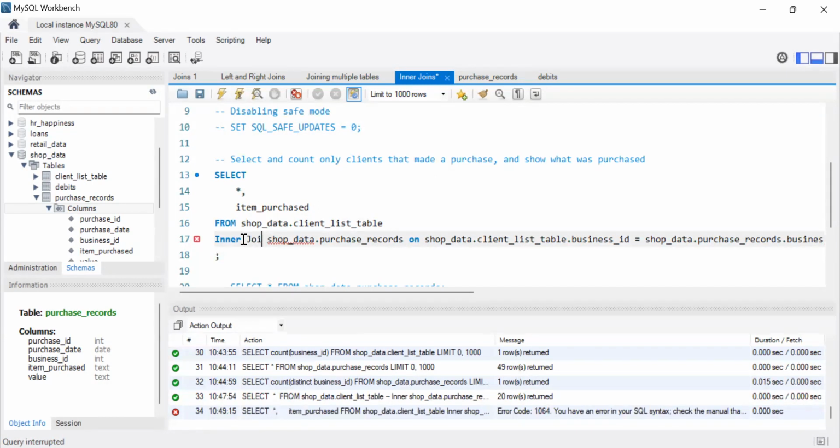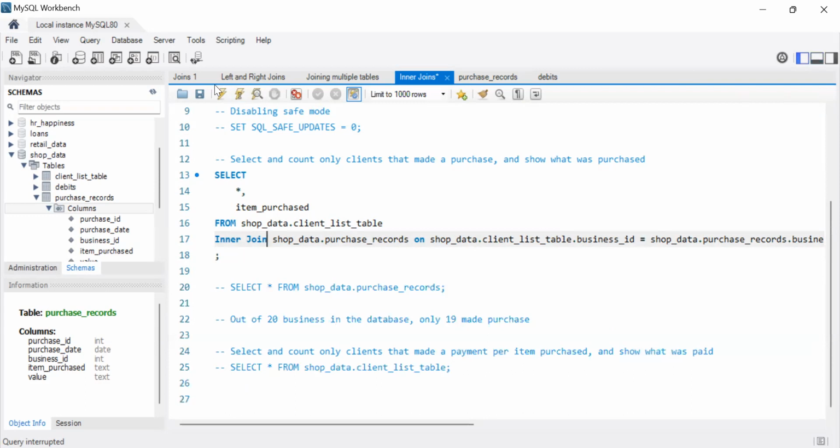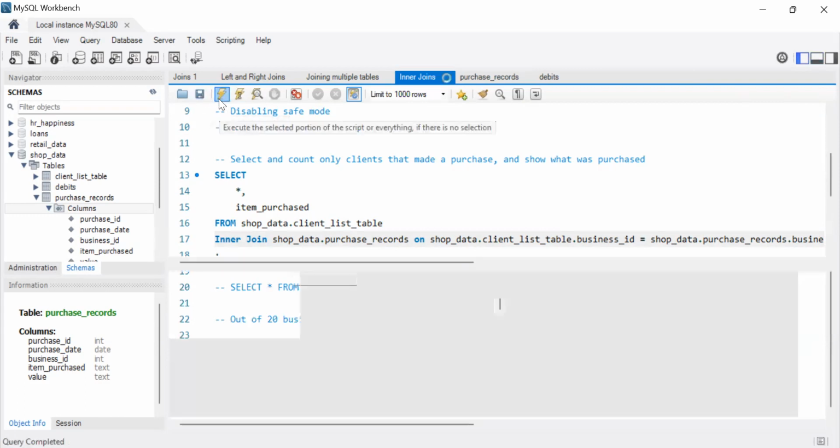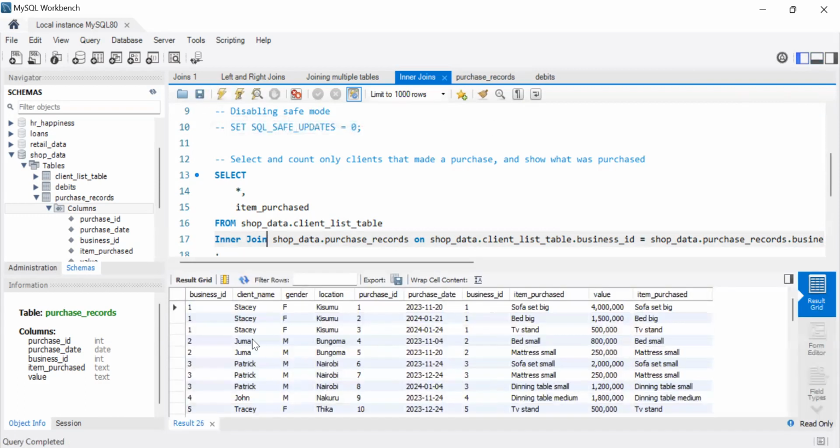Inner join. Yeah, so you're supposed to specify from, then inner join with this table. Yeah. So if we run this, there you go. So we have business ID, client name, gender, location, purchase ID.